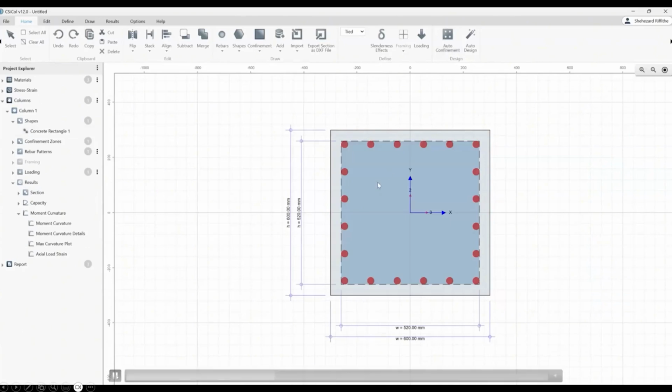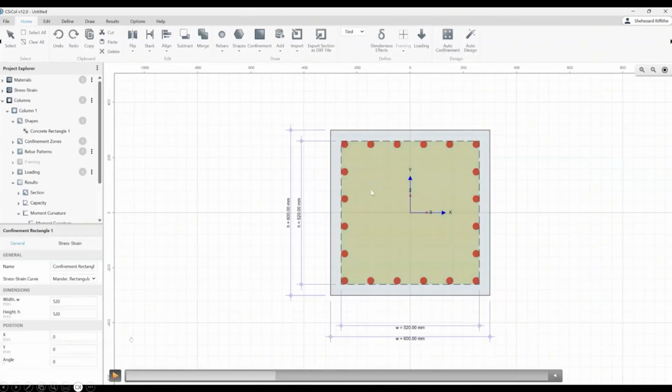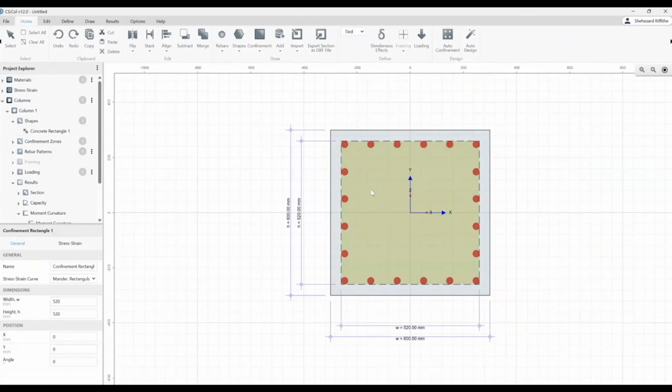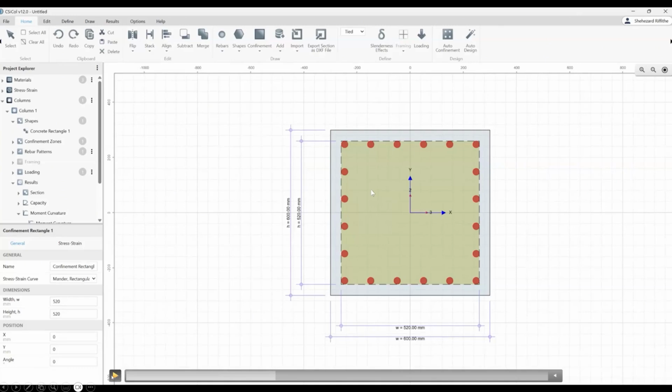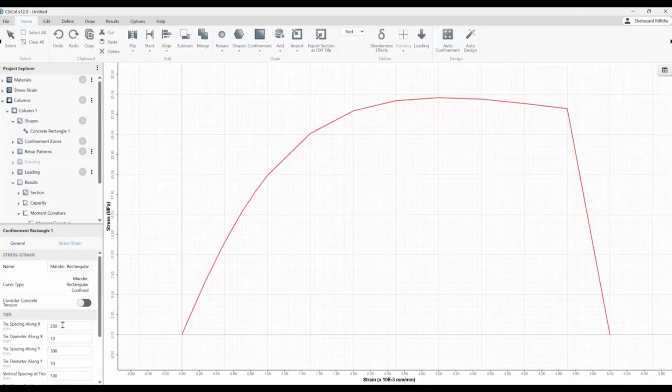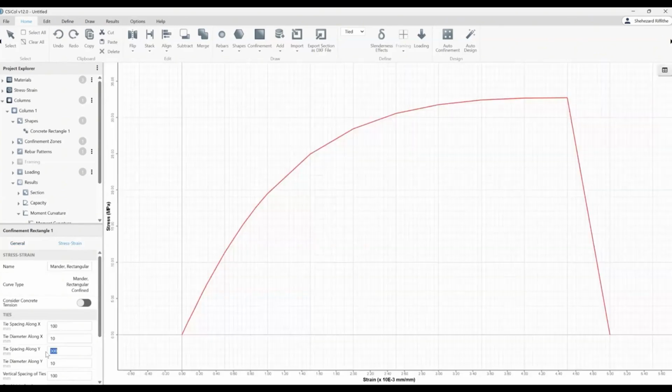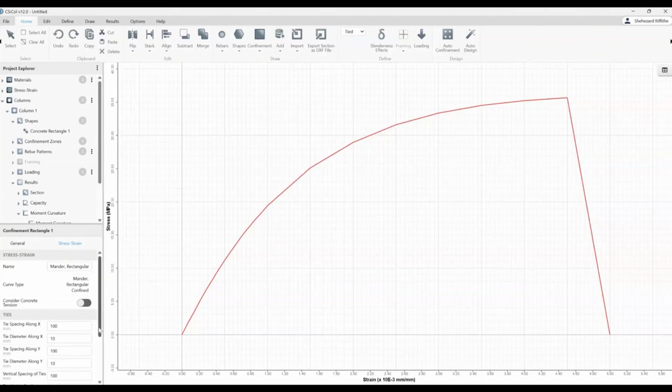What happens when we click auto confinement is that the program will create the Mander rectangular confined stress strain model and add its properties, including drawing the confinement zone. So all of this happens in a single click. Let's view our Mander rectangular and update the spacings to match with our section.